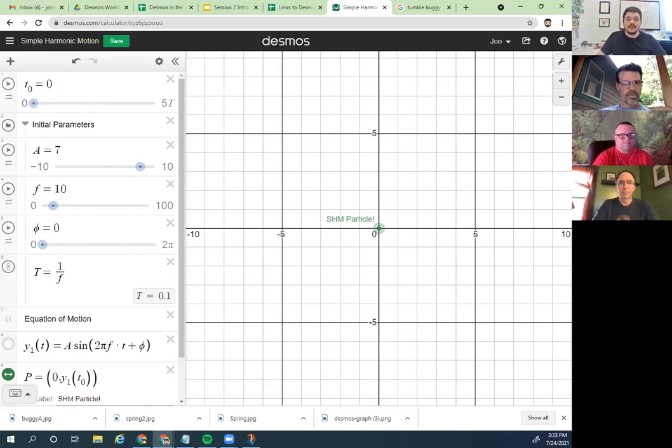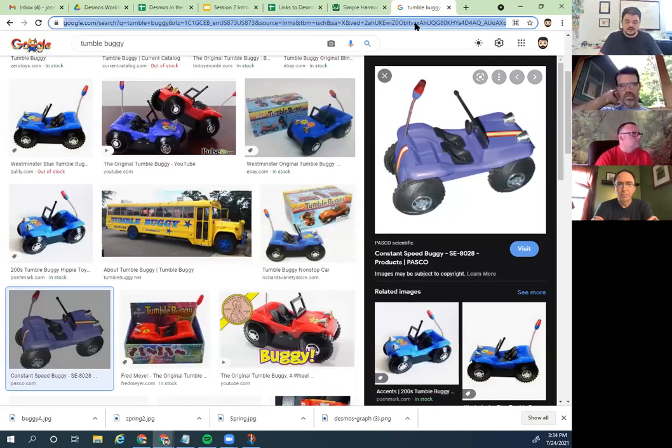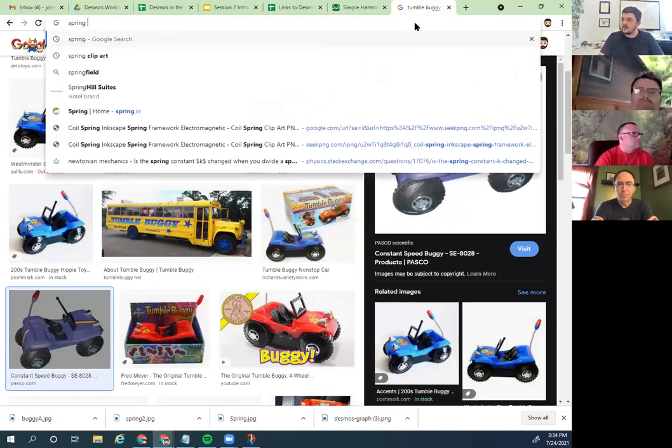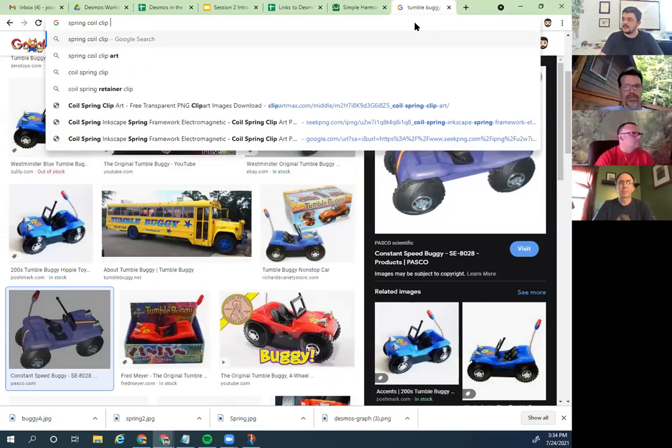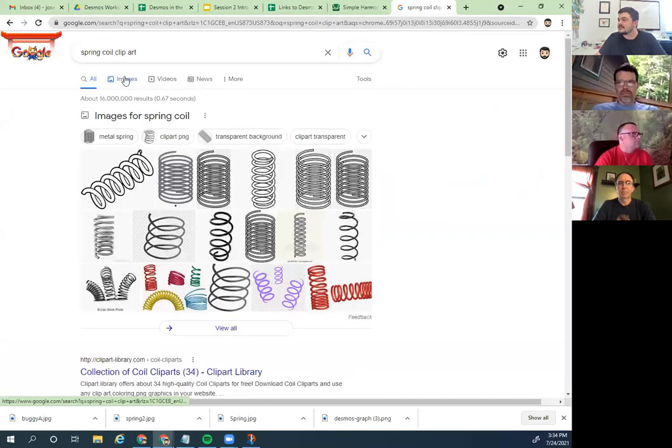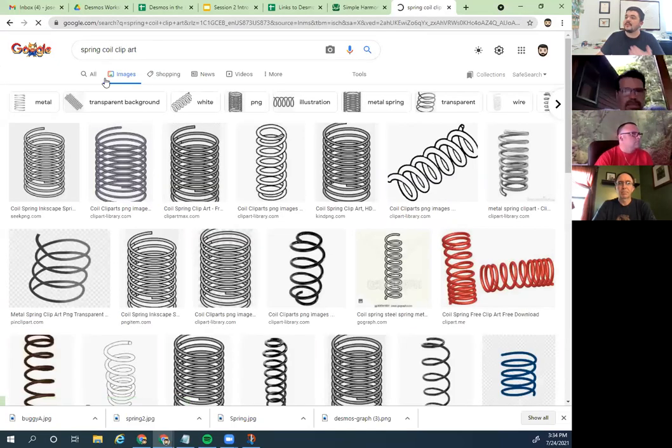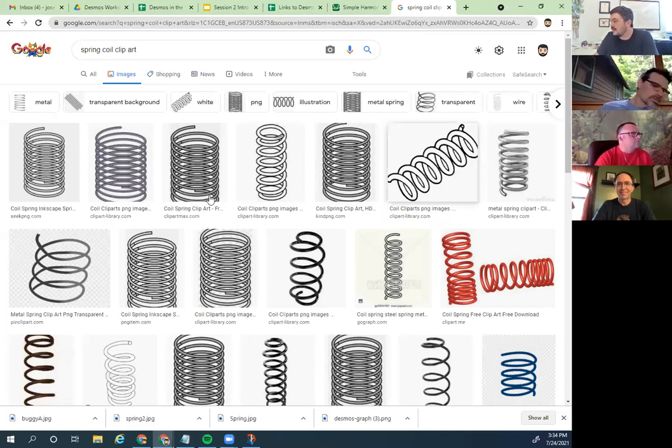Then with springs, my one major recommendation is don't draw them, because if you've ever tried to draw a coil on a computer, it's a pain to do. Find yourself a nice spring image online. For example, I'm going to search spring coil clip art. You do need the word coil there, otherwise it'll give you pictures of bunnies and flowers in the season of spring. But find one you like.